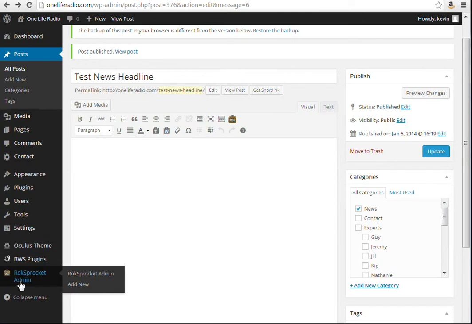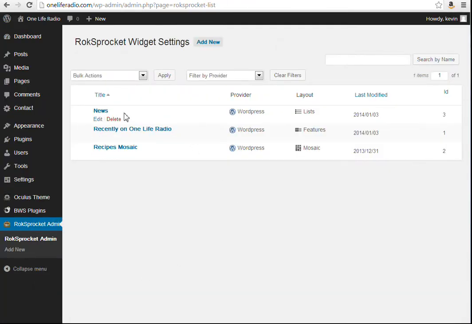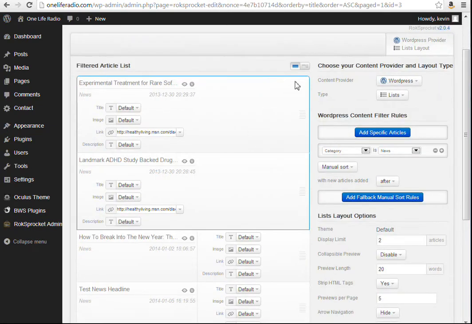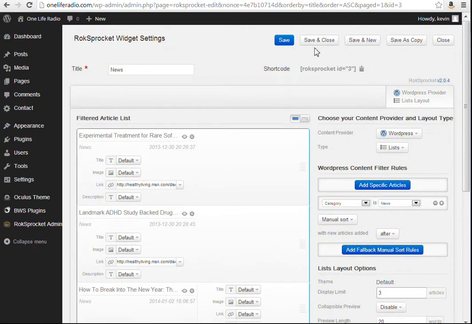In the left column, you're going to want to come down to the Sprocket admin. Click on news. And you're going to see that right now, it's only showing two headlines. That's your display limit right here. I'm going to change this to 3. And I'm going to click save.